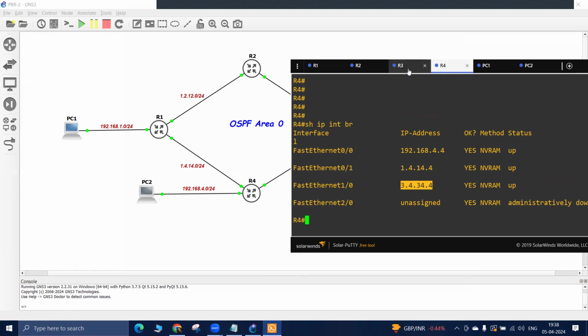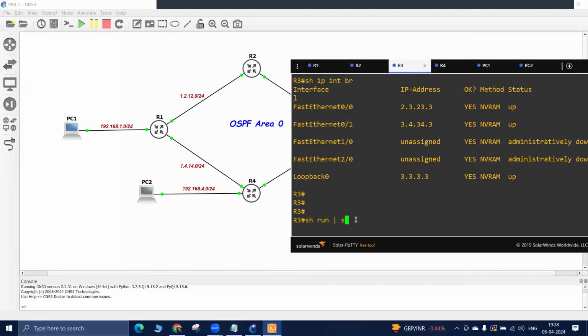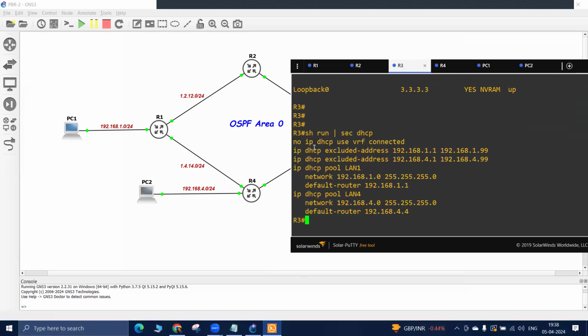All right. Now I have created this loopback because I have configured a DHCP server. I've created two pools here. This is my LAN 1, and I have created a DHCP pool of the 1.0 network. The default router, default gateway, I've given as router 1's interface 1.1. Then I've created a pool for LAN 4 with the 4.0 network, and the default router I've given 4.4. Now, I want the PCs to receive 1.100 and 4.100, so I've used the excluded-address command and excluded the range from 1.1 to 1.99, so that my PC can get 1.100. And for the helper address, I have used this loopback. That is why we have created a loopback in router 3.